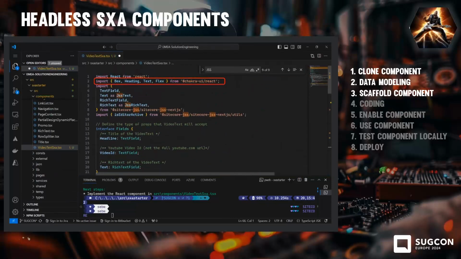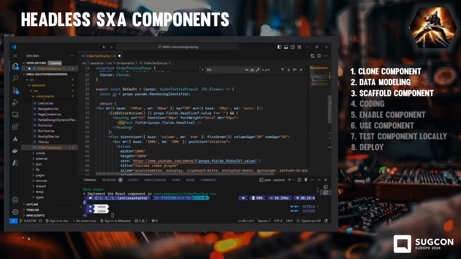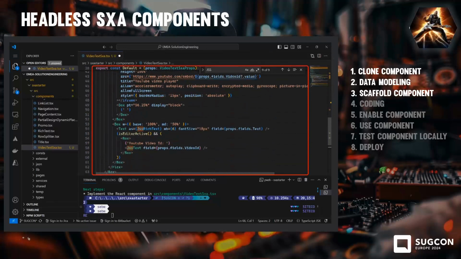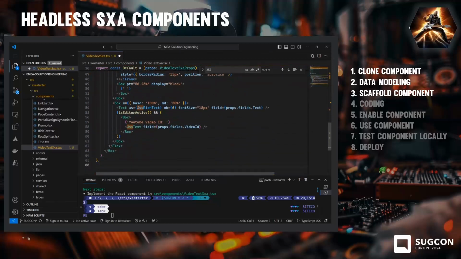But you can already see we have all our includes. For the sake of simplicity, we are using SUGCON UI as a UI library. We have all the JSS includes, our data models. We are getting all the information from GraphQL, from Edge, and our actual markup for rendering all the video stuff and all the component information.